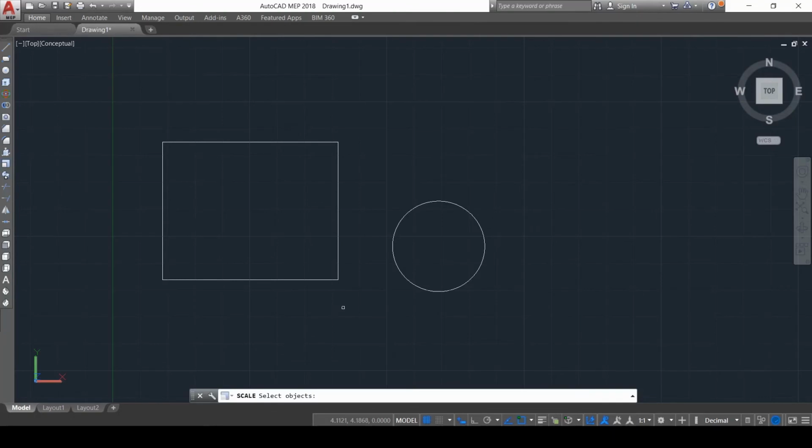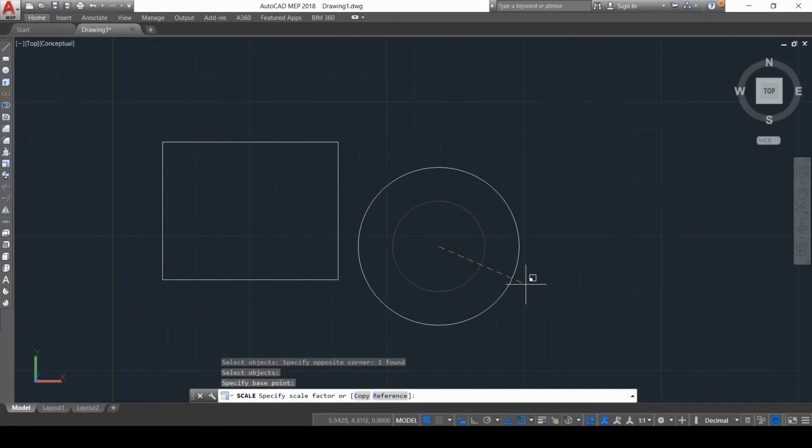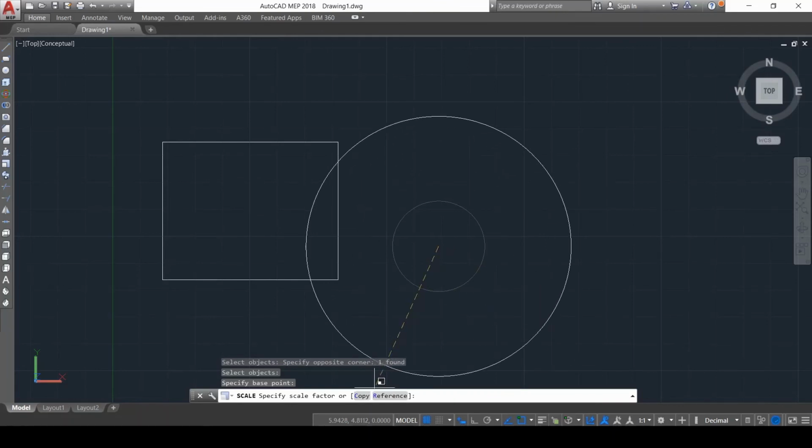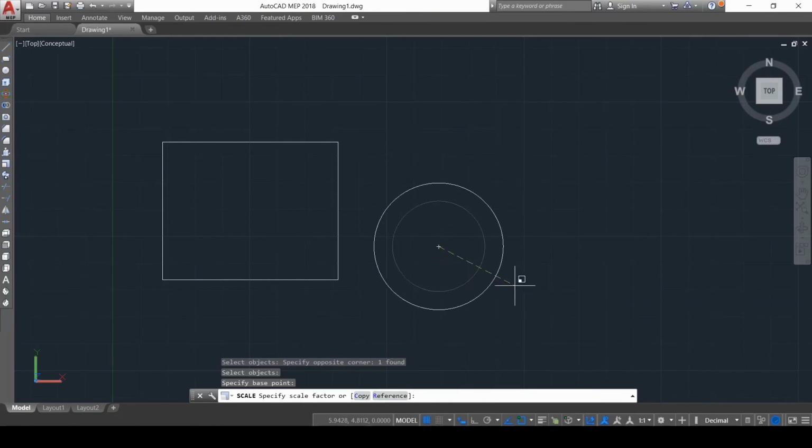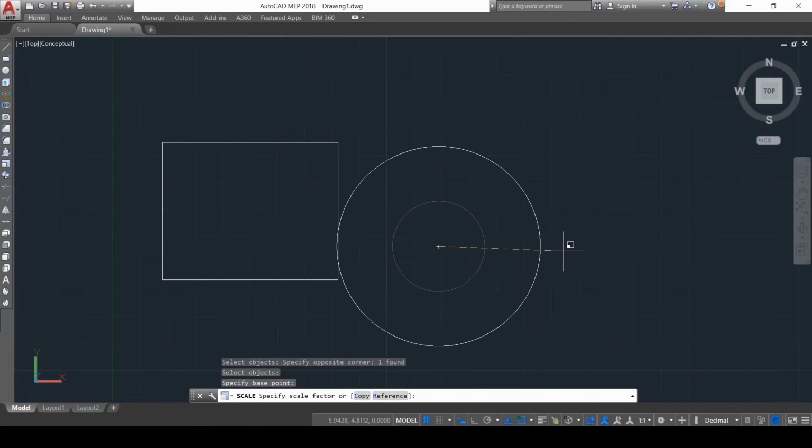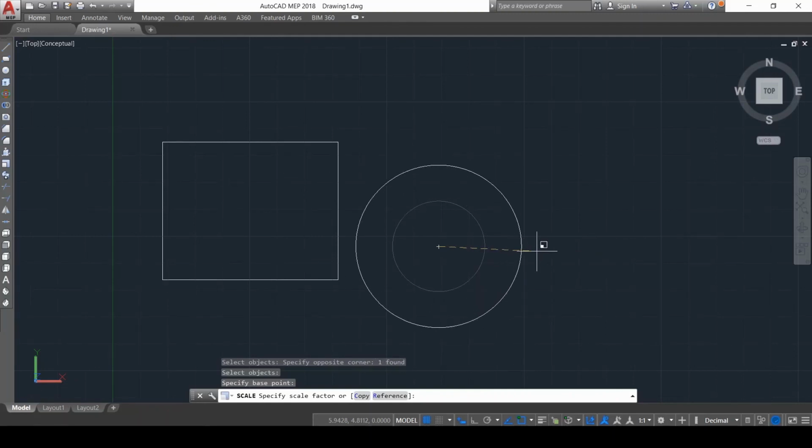Again, click on the scale command and select the circle, press the space bar, specify the base point and enlarge it by 1.5. You see here it is giving the copy or reference option, so you can use this copy or reference to match the dimension of another object or a similar object, okay. So I'll just enlarge it right now by giving the scale factor to make you understand better. Just 1.5 times and press enter.